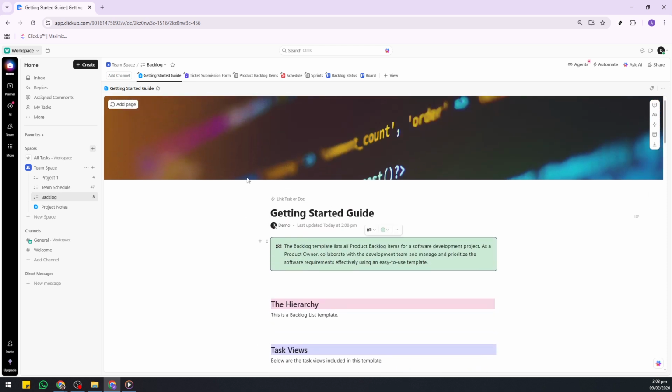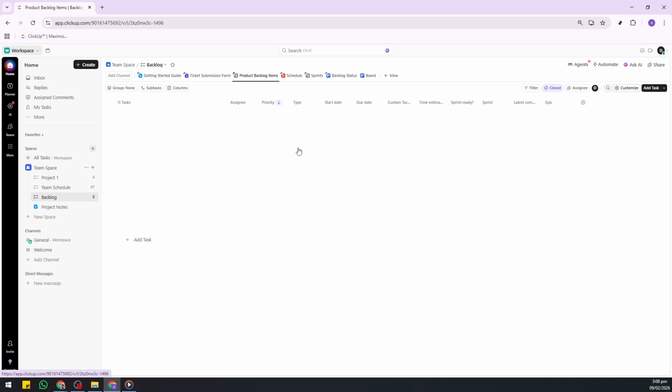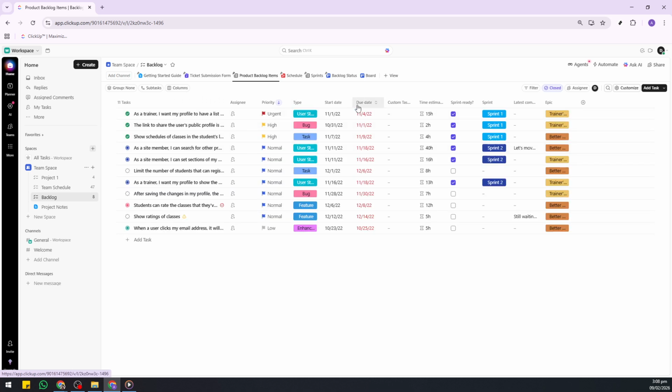Next, open the Product Backlog Items section. This is where you'll manage the queue of potential work, things like features, enhancements, and bugs, before they're scheduled. The template typically includes fields for priority, status, and effort, so you can evaluate items consistently and keep discussions focused.